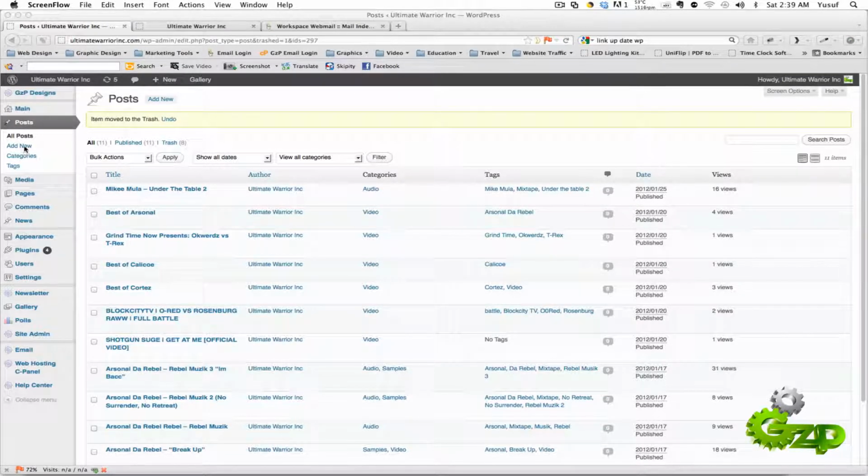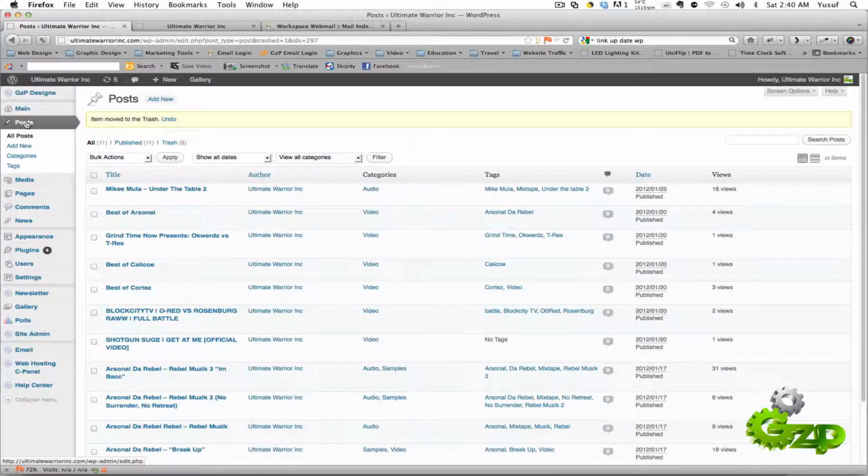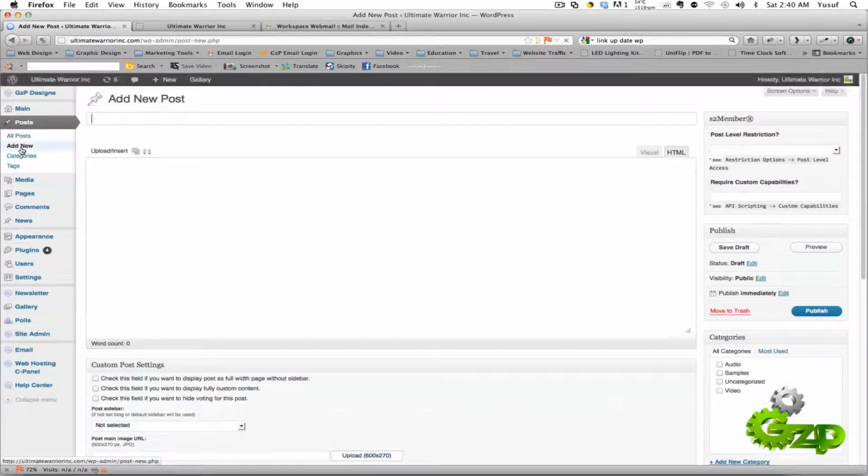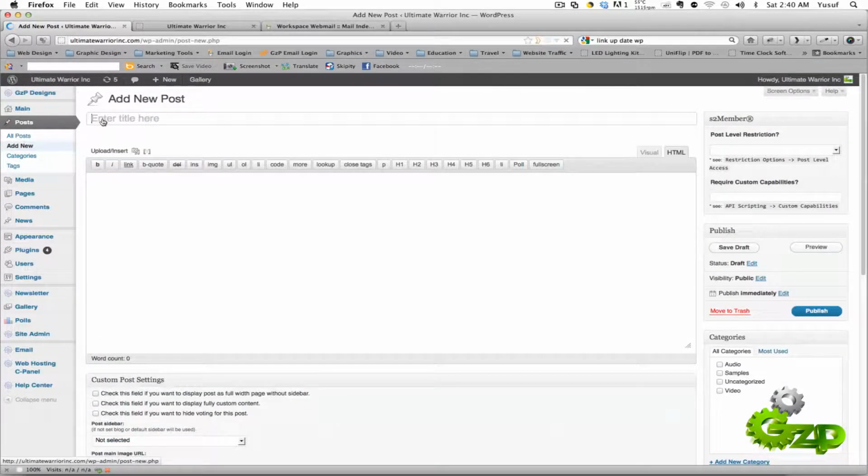First thing you're going to want to do once you're logged in is scroll over here to where you see posts, and then you go down to add new. It says add new, not add new post, but you're adding a new post. Once you click on that, you're going to be in the add new post page. You're going to first start off by inputting whatever title you want for your post. I'm just going to put a test title.